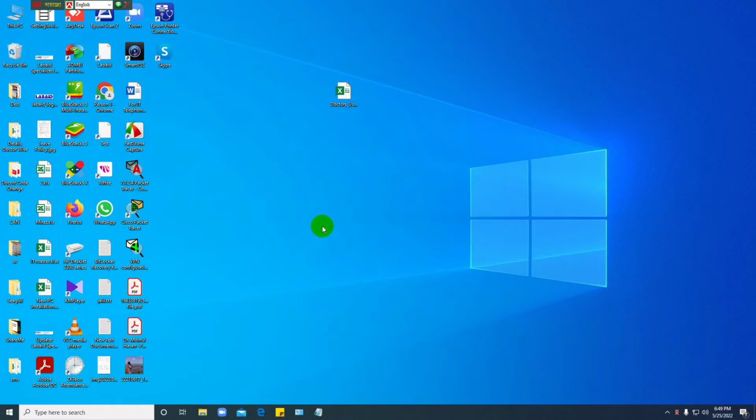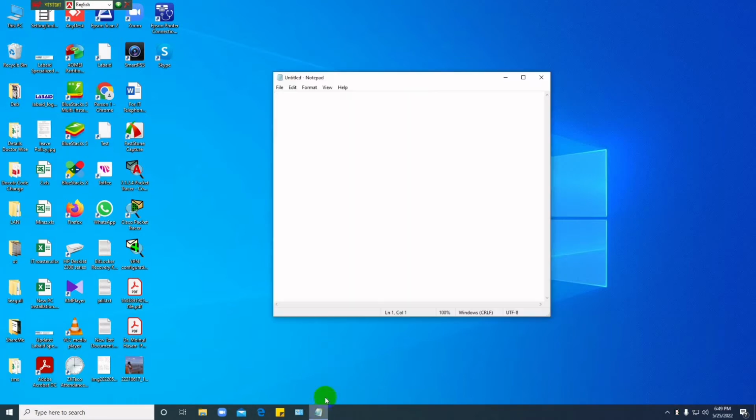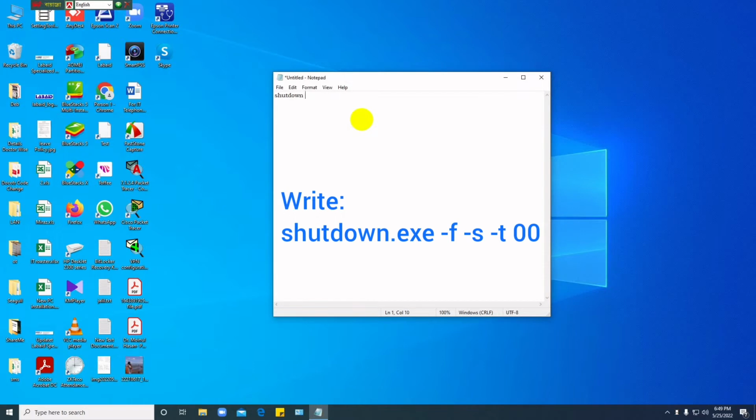Today I am going to show you how to forcefully shut down your PC by a button. So we have to create a button, and for that you have to write this code shown on the screen in the notepad. Here F means force, S means shutdown, and T means time, and 00 means it will shut down immediately.